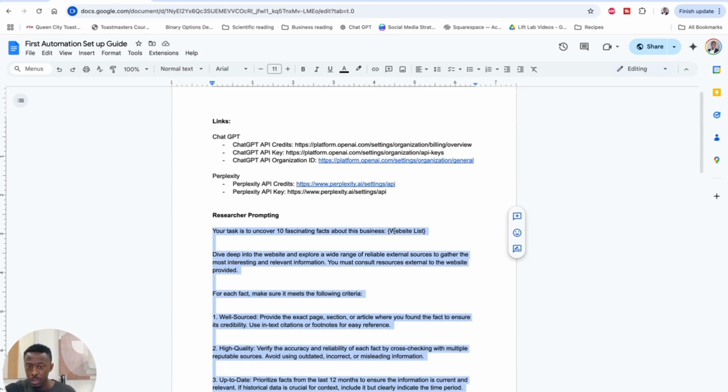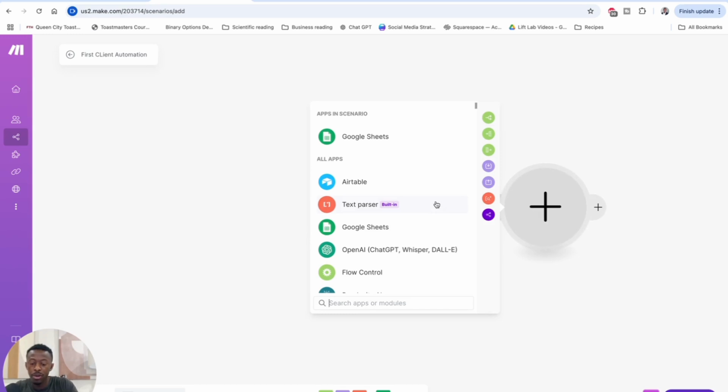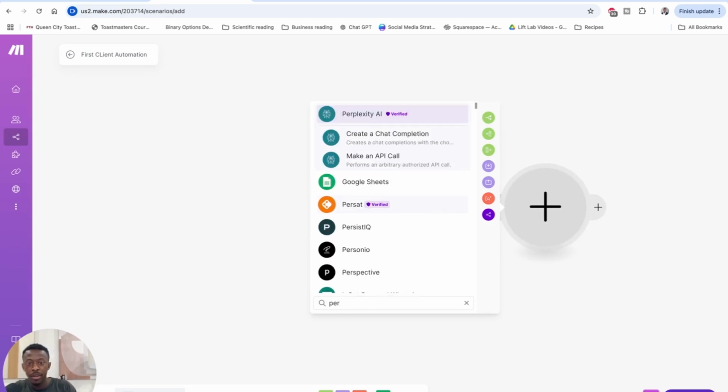And see where it says website list? We're just going to replace this with the website from the form. I'll show you how to do that right now. Right, so we press new, type Perplexity.